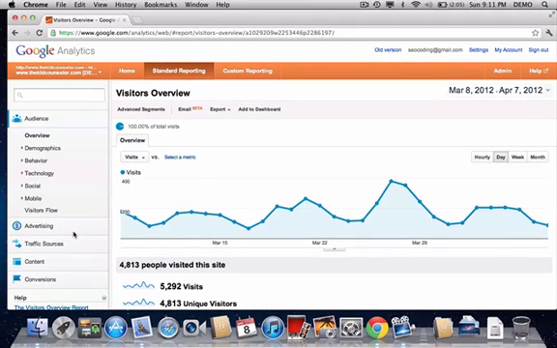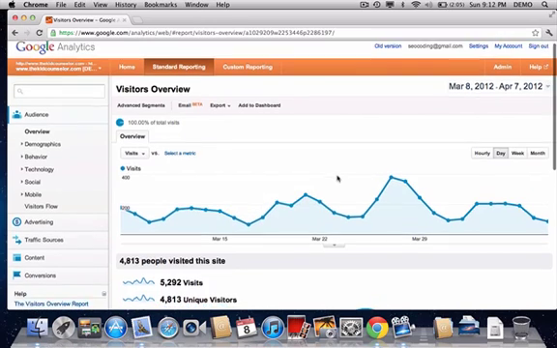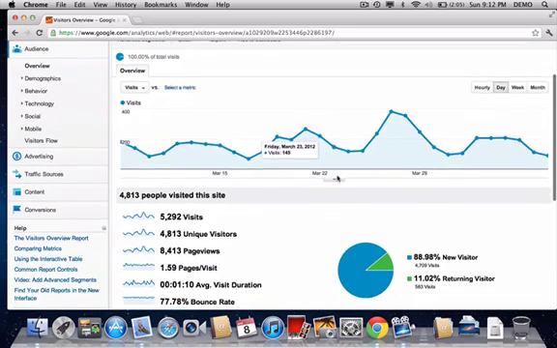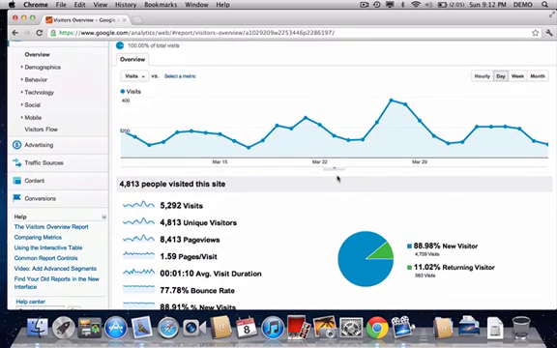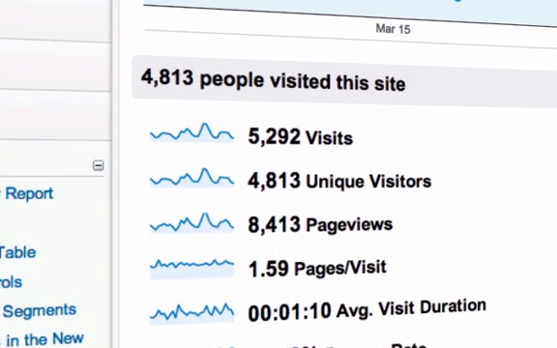Next, I want to show you how to interpret these numbers below the chart. If I scroll down, there's a bunch of numbers and I'll try to make sense of them for you. First, the 5,292 visits is simply how many times your site was visited. Next, the unique visitors shows you how many of those visits were unique. I like to think of these as individual visits. Some people may have visited your site multiple times, so the unique visitors tell you how many individuals visited your site.